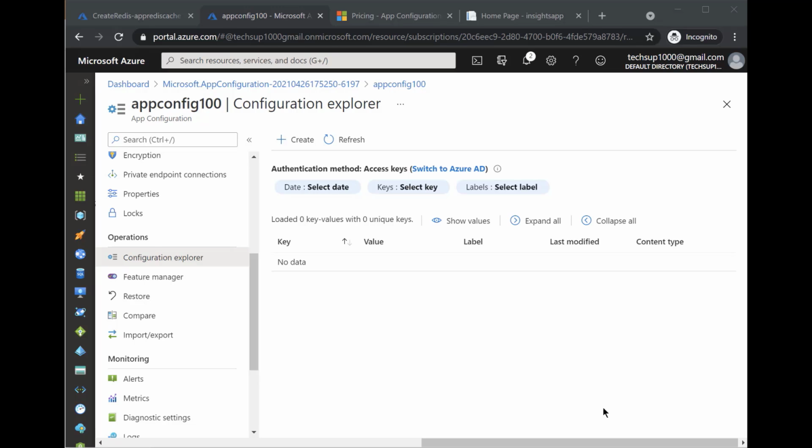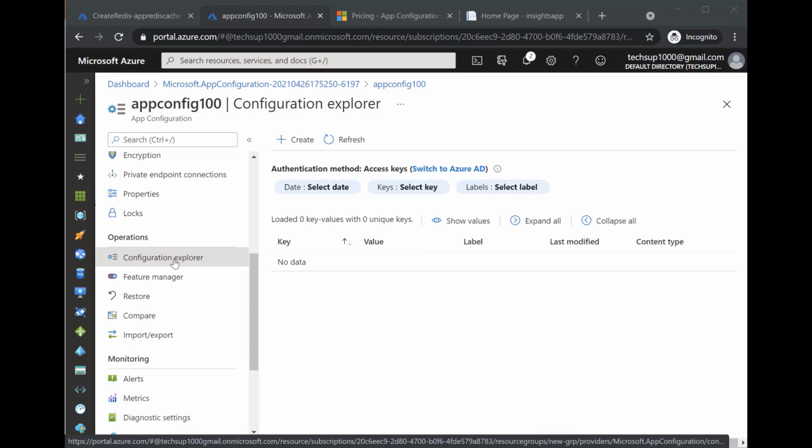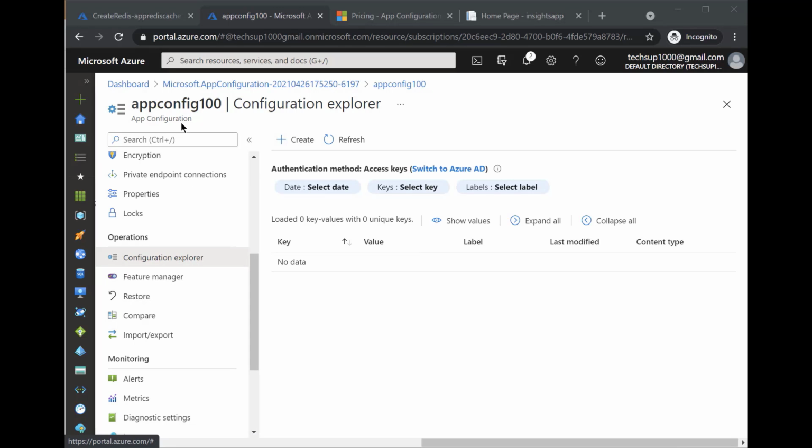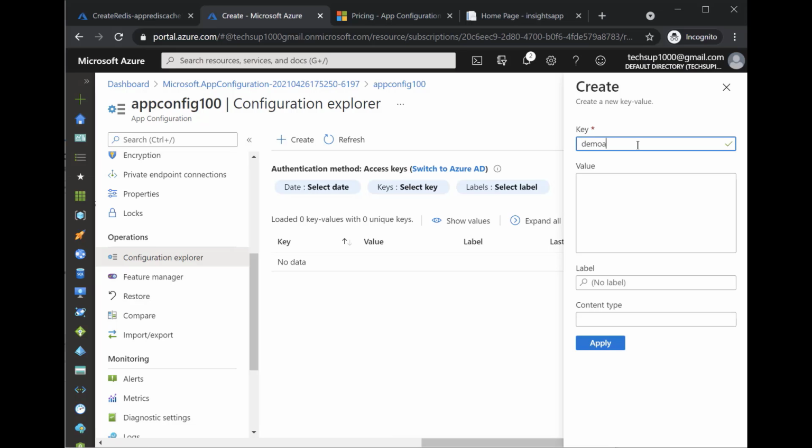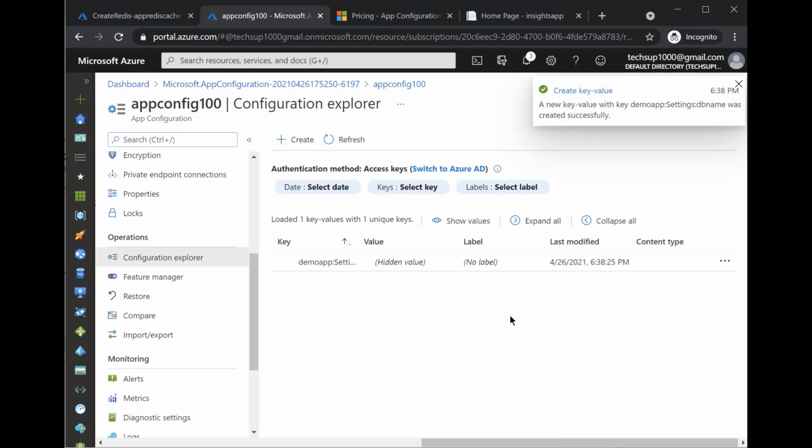Now in this chapter, let's see how we can use the Configuration Explorer when it comes to the Azure App Configuration resource. So over here, let me hit on create, and I'll choose key value. Now over here in the name, let me give a name for the key. So let's say I want to store the database name. Let me give a value, and let me hit on apply. So now over here we have the configuration setting in place.